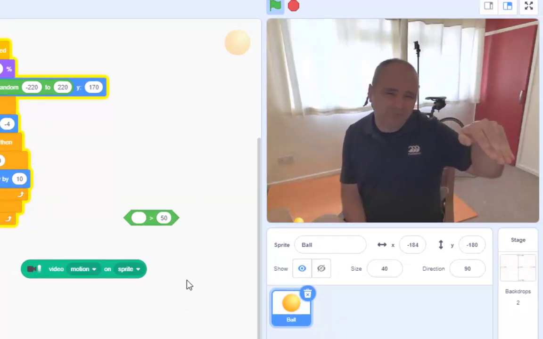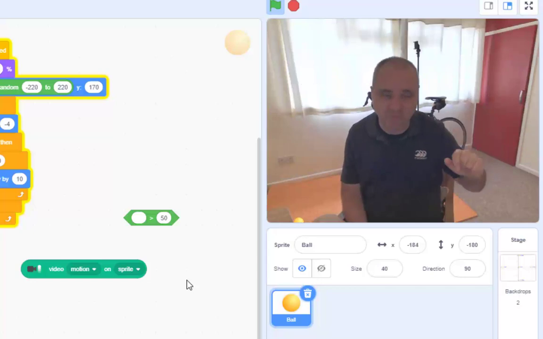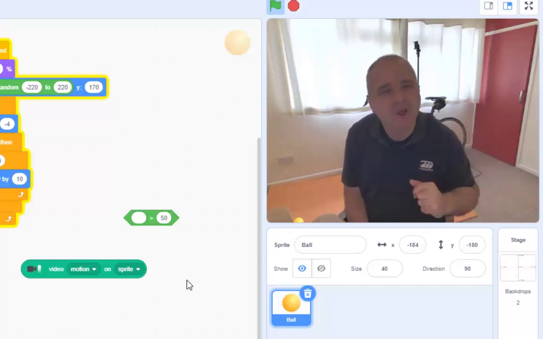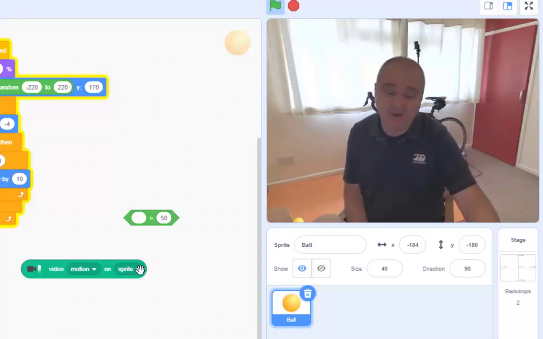But do I need to do it a lot? I mean, how much video motion is there? Or will a gentle flick like that do the job? I don't know. Is that going to be fast enough? Or does it have to be, if there are lots of balls on the screen, flicking my hands all over the place? I don't know. Why don't you experiment and see what happens? And if you can't get it to work, there's a solution video coming up in a second as well.